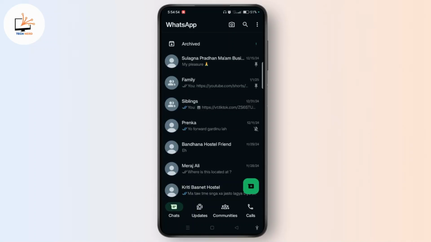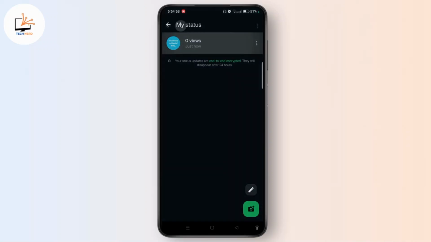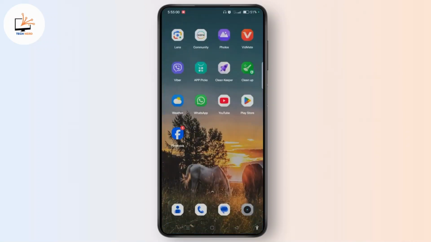When you check updates at bottom left, you can see on my status, I already have posted or put YouTube Shorts as WhatsApp status without link.